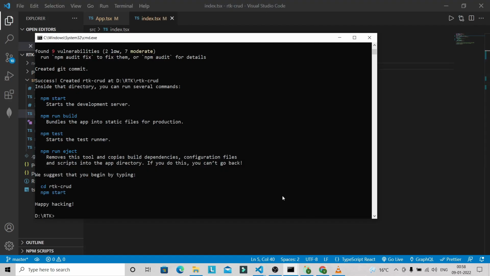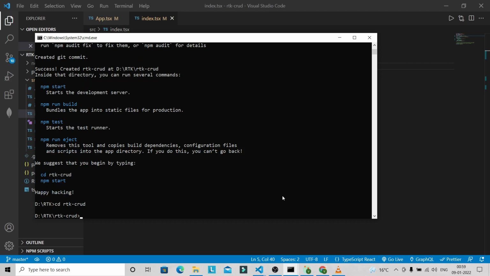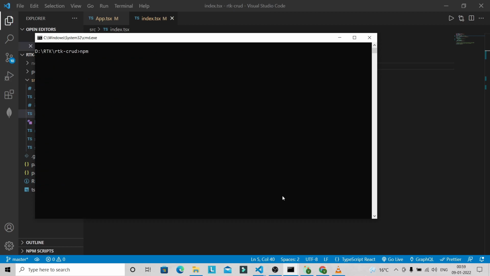And before we do npm start, let's install some packages. First I'm going into this directory, and I'm going to install packages like React Router DOM, and I'm going to install React Toastify as well, because we are going to use toast notifications in this project to show either error messages or success messages. So let's install these two packages first.